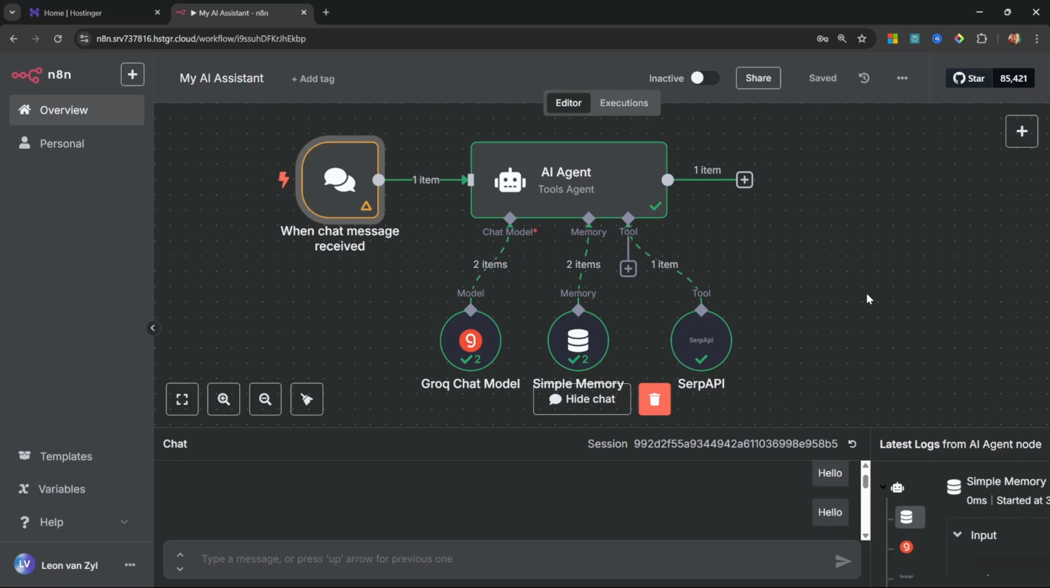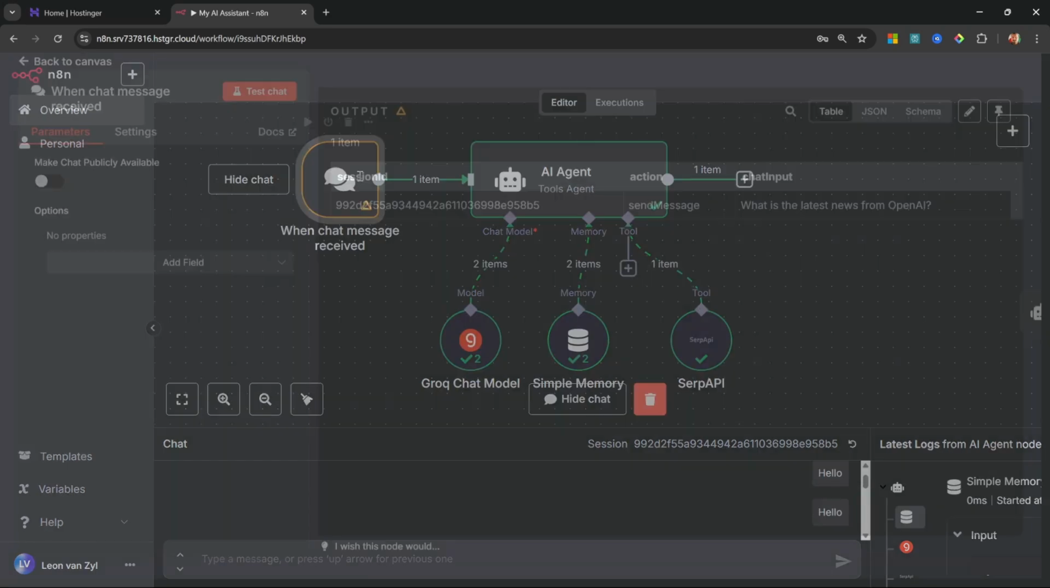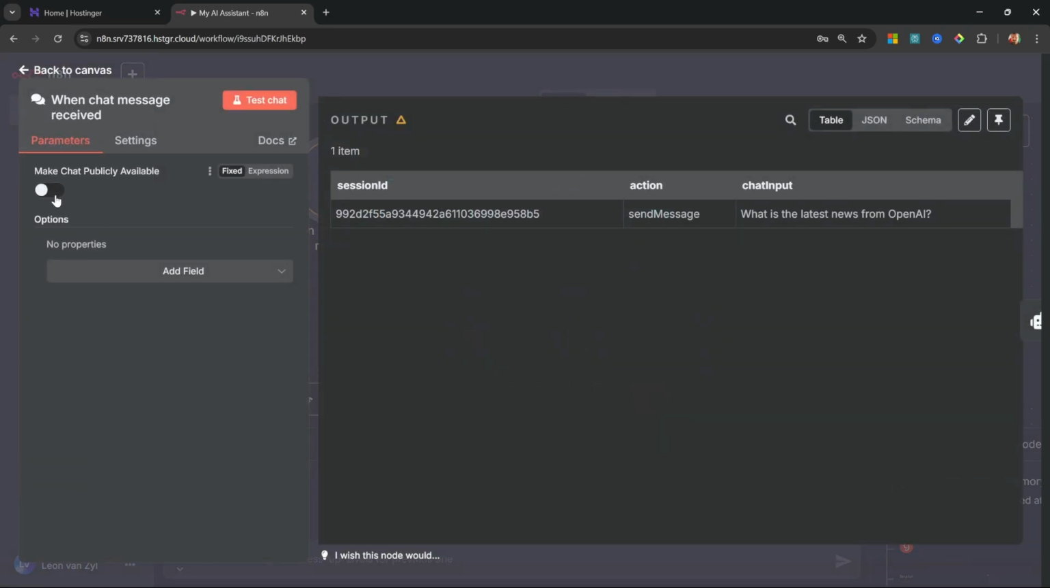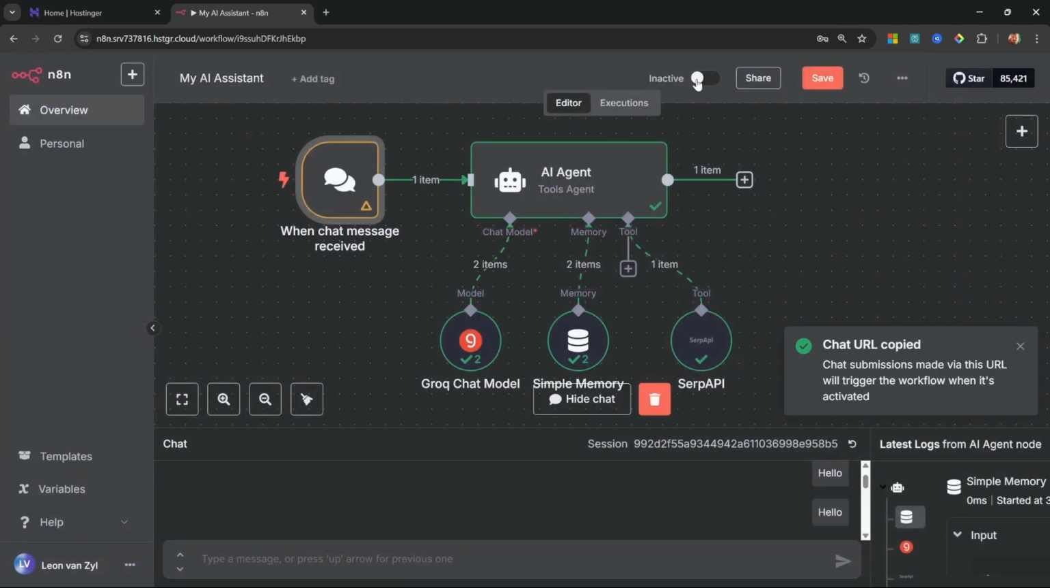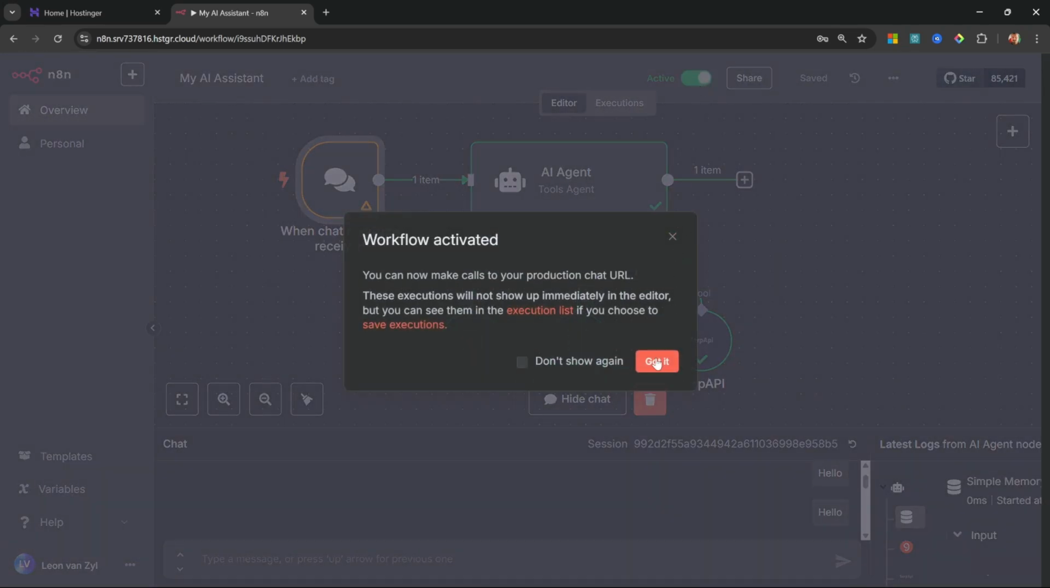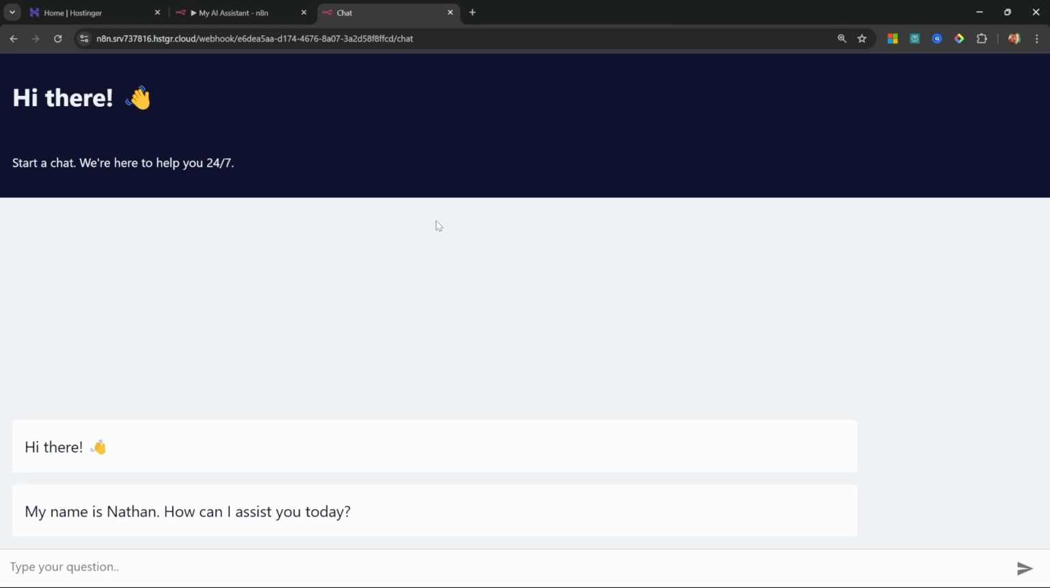Now, one benefit of having n8n running in the cloud is we can now access this agent from anywhere. Watch this. Let's open up the chat message node and let's enable make this chat publicly available. Then copy this URL, and then let's activate this workflow. And now we can open a URL in our browser. And this gives us access to our agent, which we can access from anywhere.